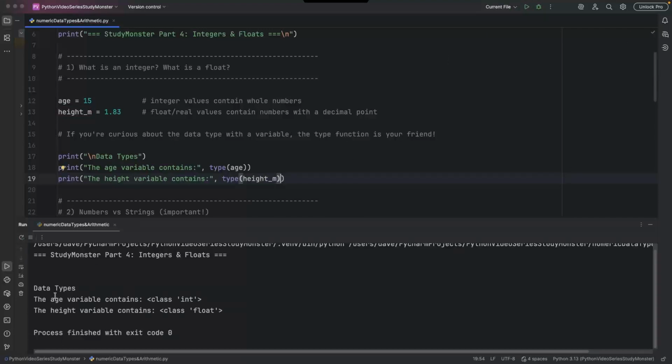So when we run that code, we've got our little title, data types. So the age variable contains class int, and the height variable contains class float. So it's telling us, using this type function, what these variables contain. So remember, integers are whole numbers. Floats or real values are numbers with decimal points.